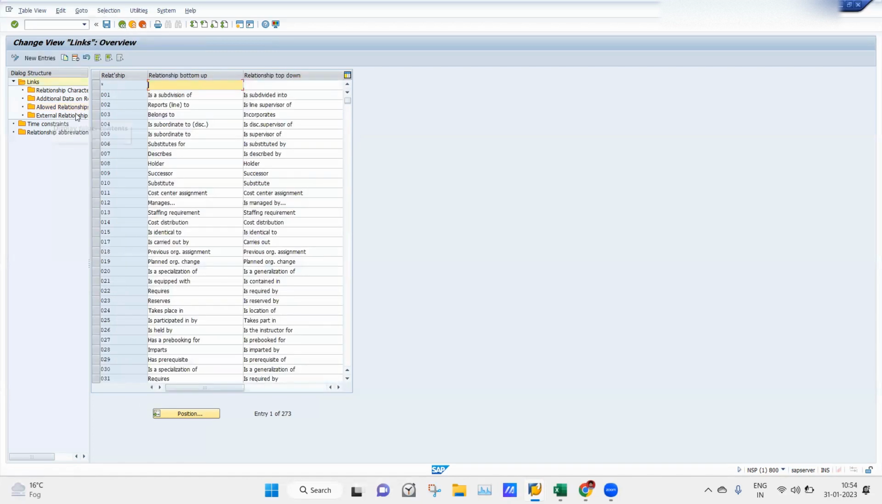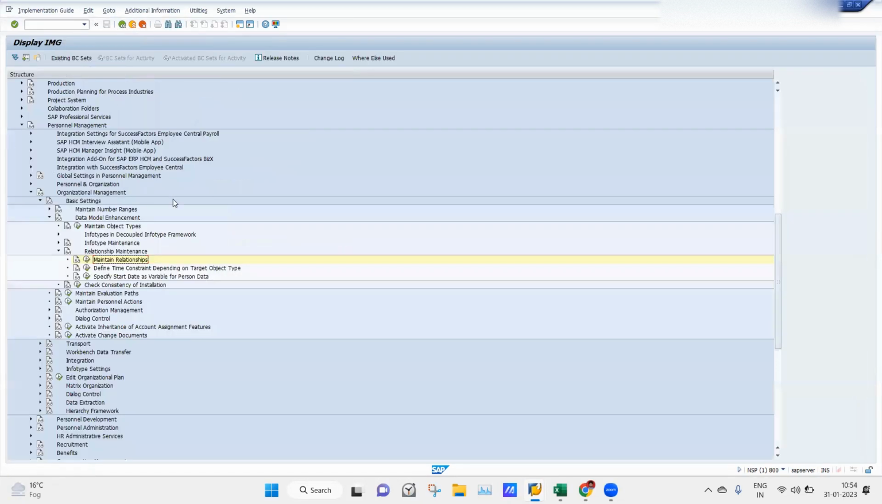So allowed means these are the relationships I can have with the other object types, because I have maintained them. With 002, I can have a relationship of my custom object type with the other org unit or other object type like org unit. But I cannot have a relationship of my object type with the position, because I haven't maintained any relationship.